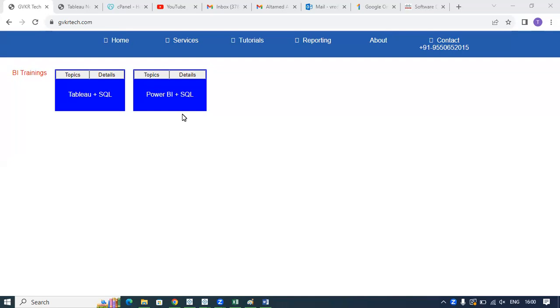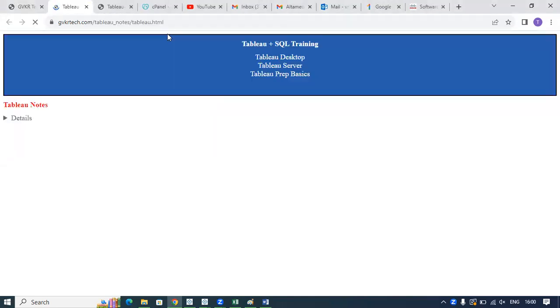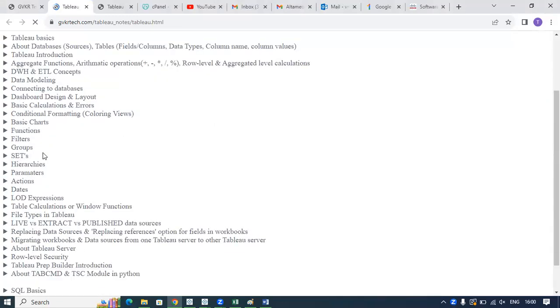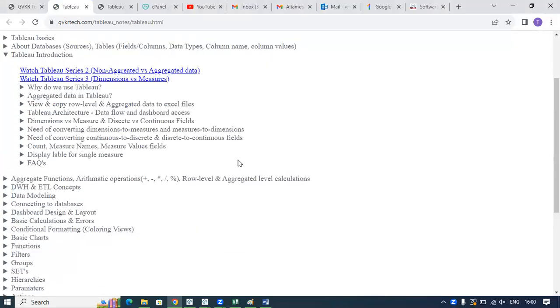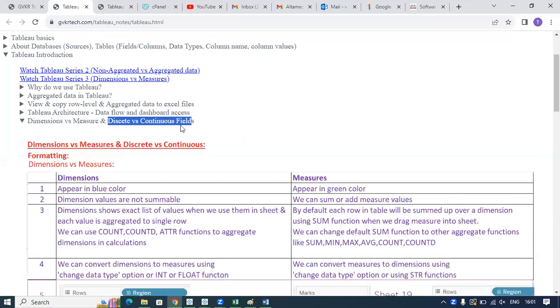In this Tableau series 4, just click on these topics and it will navigate to these notes here. In the Tableau introduction, you can find the Tableau series 2 and Tableau series 3 videos here, and it will take you to YouTube. And in this series, we'll try to see the meaning of discrete versus continuous fields.